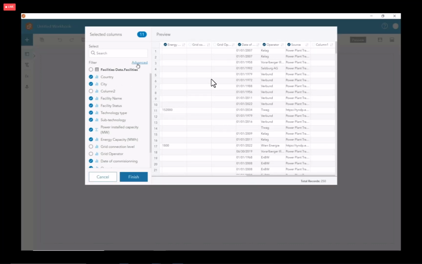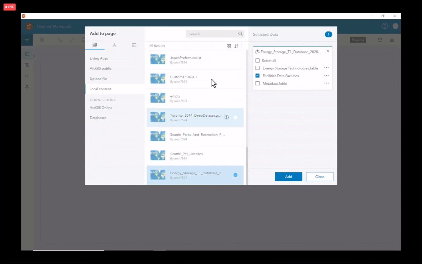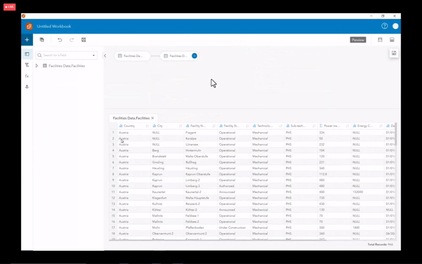You can use advanced filter before you add the data into your workbook, so that you reduce the amount of data to bring into your analysis right off the bat, or even reduce the workload on the processing for cleaning up your data as well. So let's hit finish. I will move into the workbook now, and hitting add will add this data to your data pane.